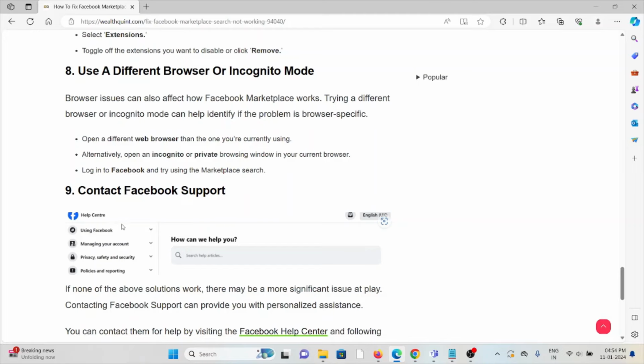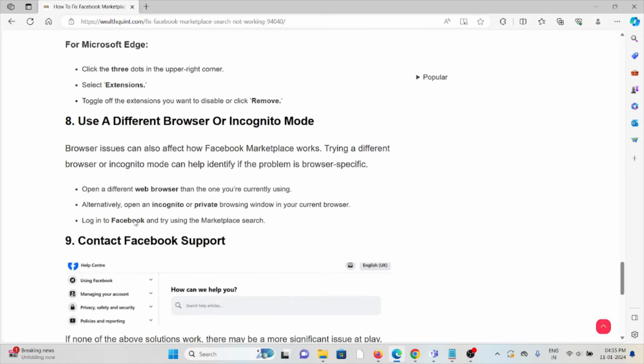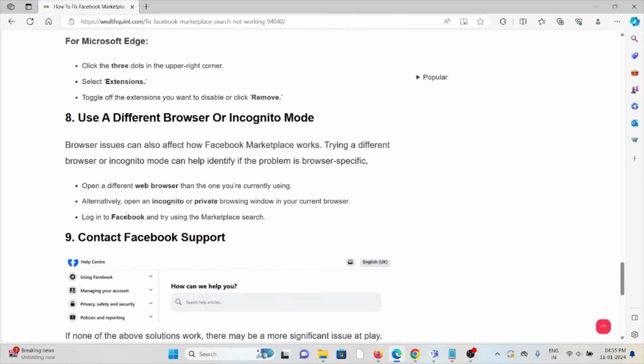The eighth method is to use a different browser or incognito mode. Browser issues can also affect how Facebook Marketplace works. Trying a different browser or incognito mode can help you identify if the problem is browser specific. Open a different web browser. Alternatively, open an incognito or private browsing window in your current browser. Log into your Facebook and try using the Marketplace search.